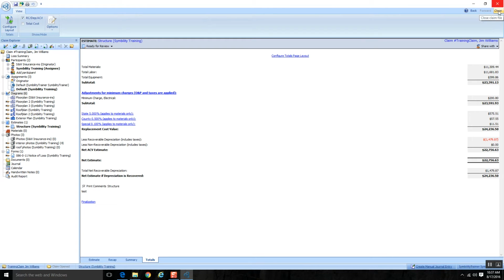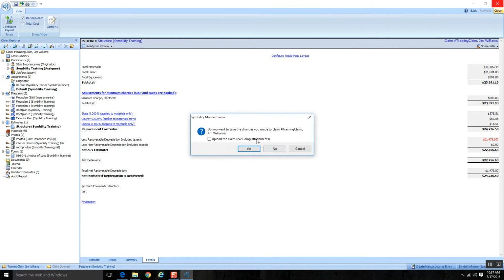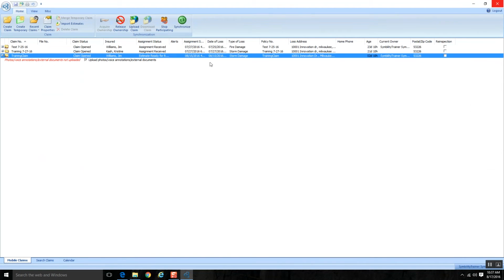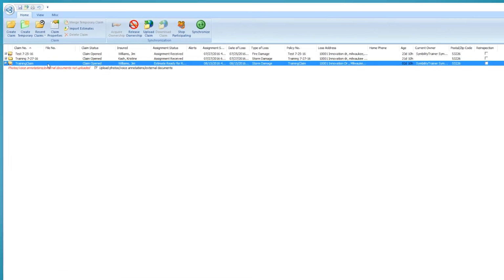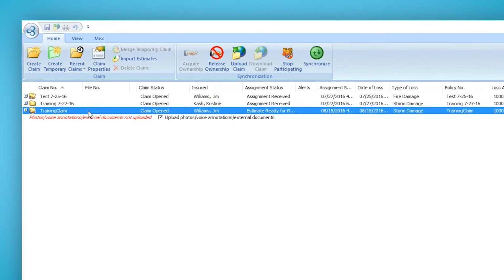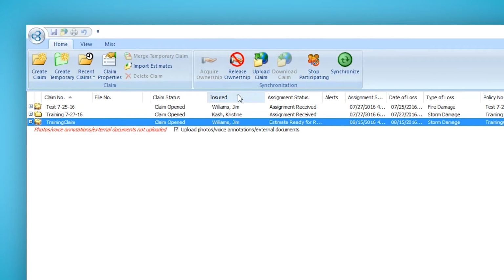We need to click on the word close, and it's going to prompt us to save our changes. We'll say yes, and it takes me back out to my claim list. Okay. Now I've got my training claim selected in here. And one of the very last steps you'll ever need to do when you're working a claim is you'll have to release ownership.